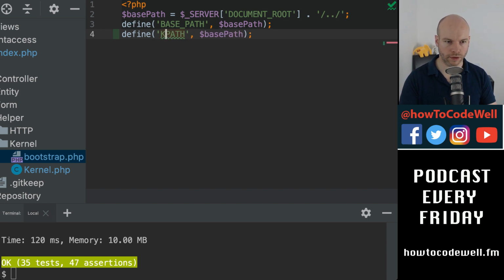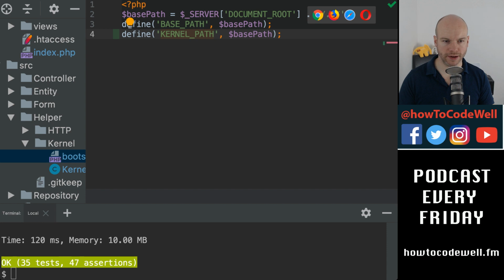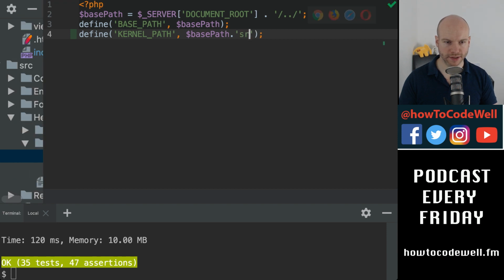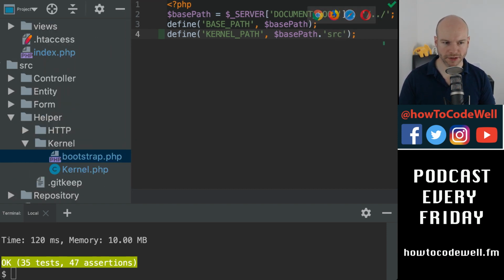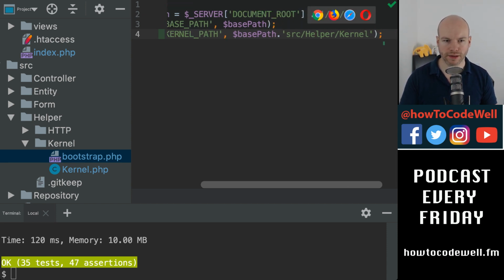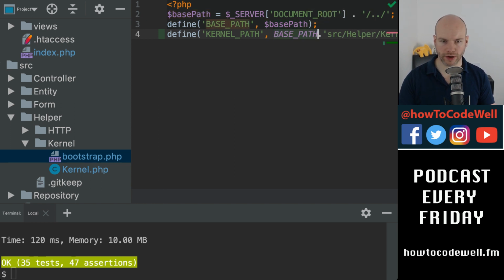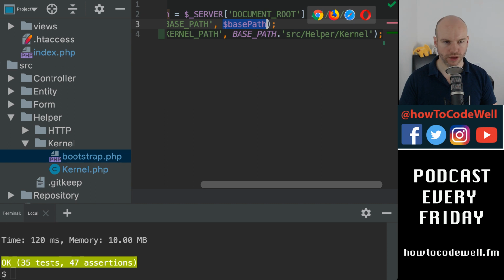Kernel path, and the base path, it's that which goes to public, but it's actually src. Yeah, src. Then this might come up with some errors because I'm doing this src, and then helper, and then kernel. So that's the kernel path based on the base path. Could we even do base path just to keep this all? There we go. So I just changed the base path, and then the whole thing changes. That's fine. So that's chained.